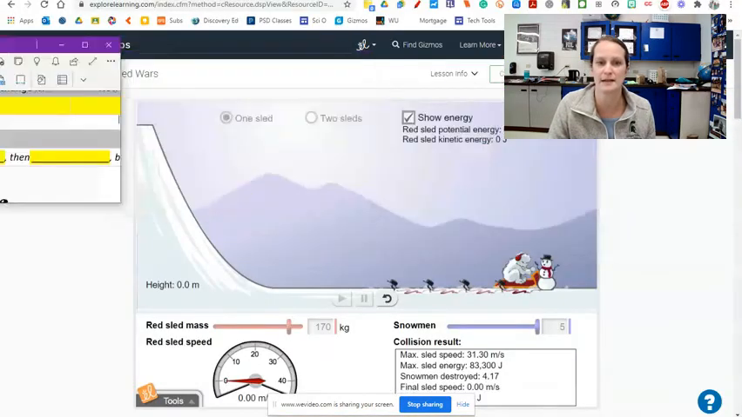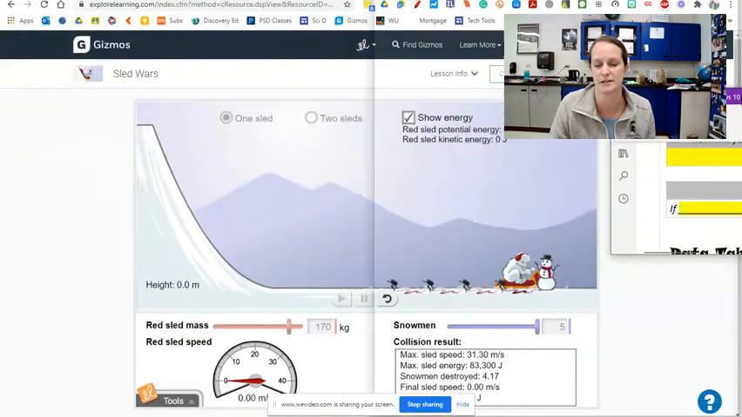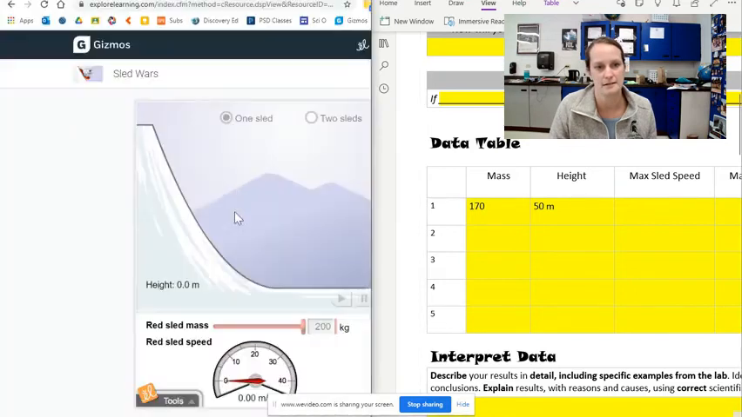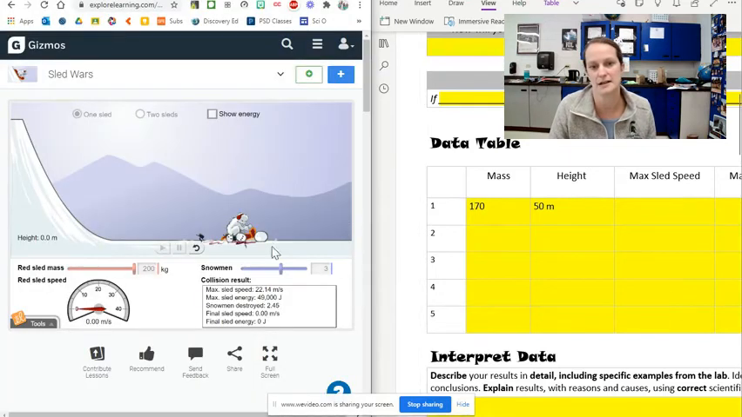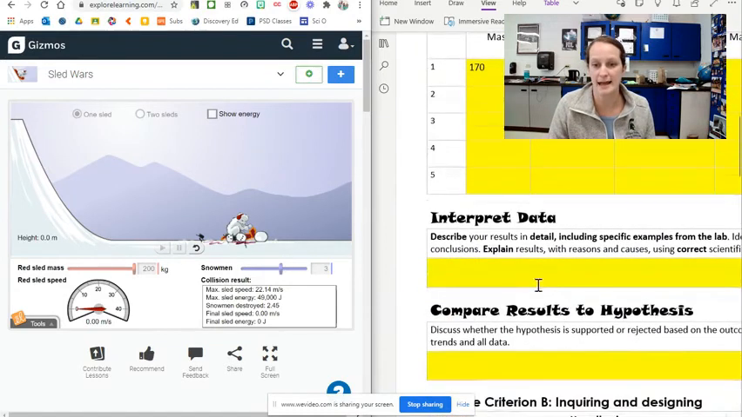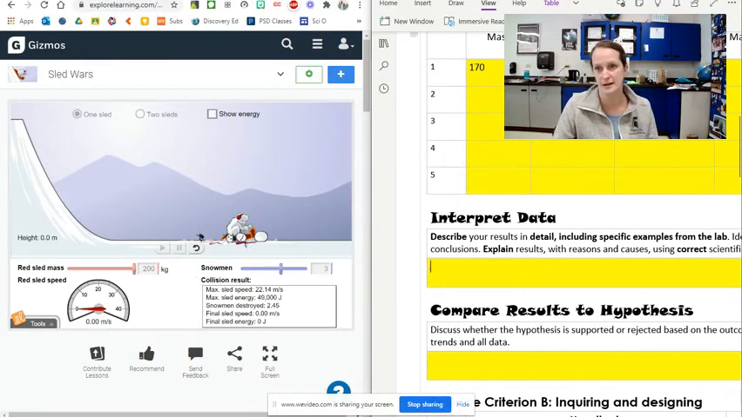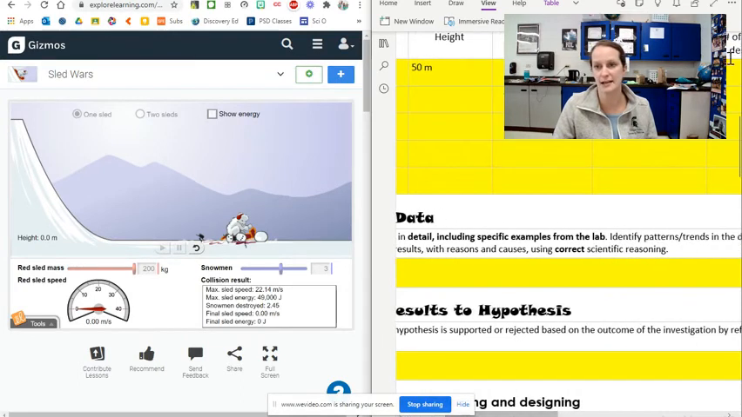One idea might be that you could split your screen so that you can just directly input your data over here. Then you are going to interpret the data. So describe what happens. What happened as you increased the mass? How did that affect the speed? How did that affect the kinetic energy? And how did that affect the number of snowmen destroyed?